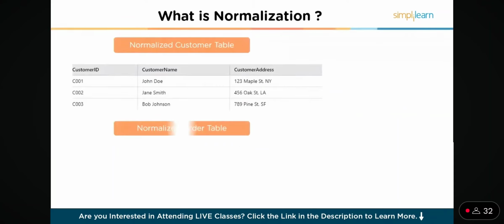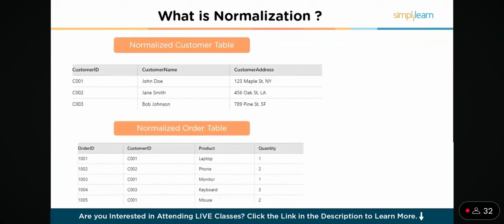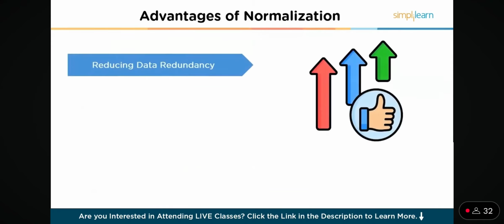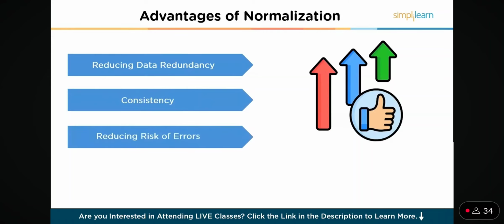So you can see this is the normalized table we have created. First is the normalized customer table and then we have the order table. So what are the benefits of normalization? The address for John Doe is stored only once in the customer table. If John Doe's address changes, it needs to be updated in one place, ensuring consistency throughout the database. This reduces the risk of errors and maintains data integrity.